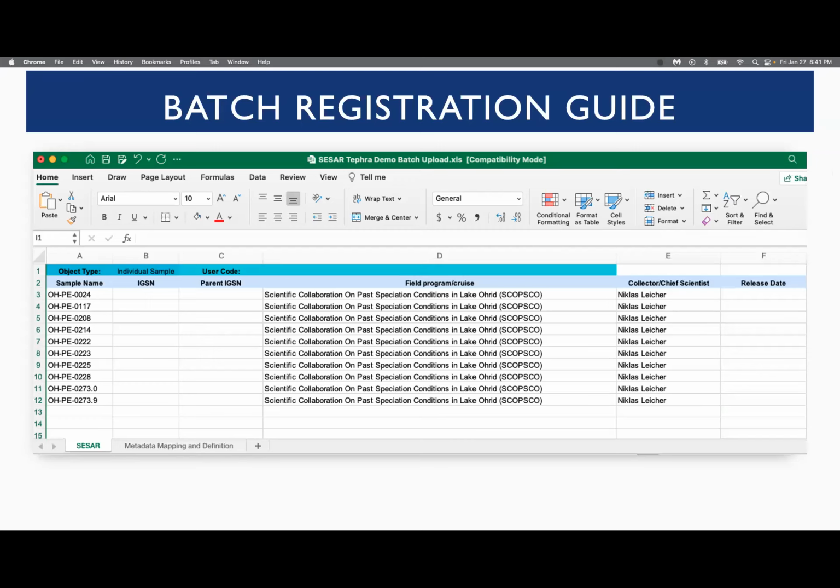So this is the actual data set that we're going to be using for our demo. This is from Nicholas Letcher, who actually registered these samples. I took the IGSNs out because we don't need them and we don't want them, because you're going to use your own user code to register the samples.